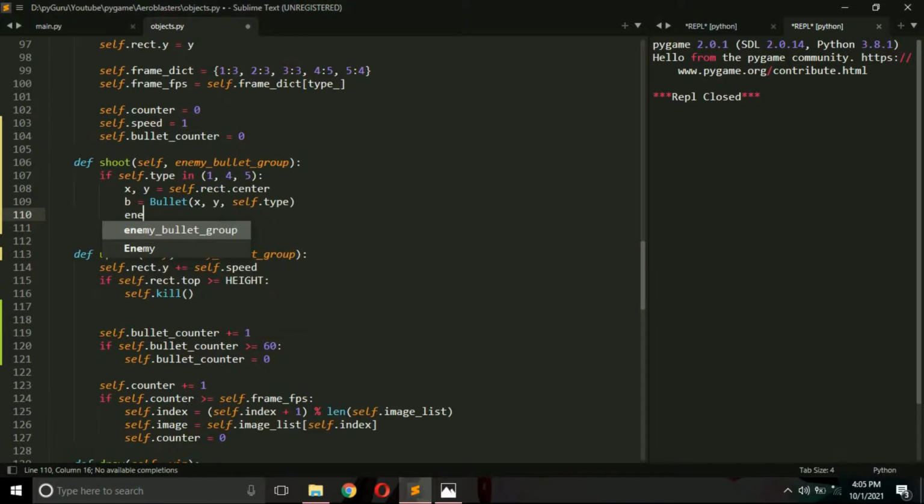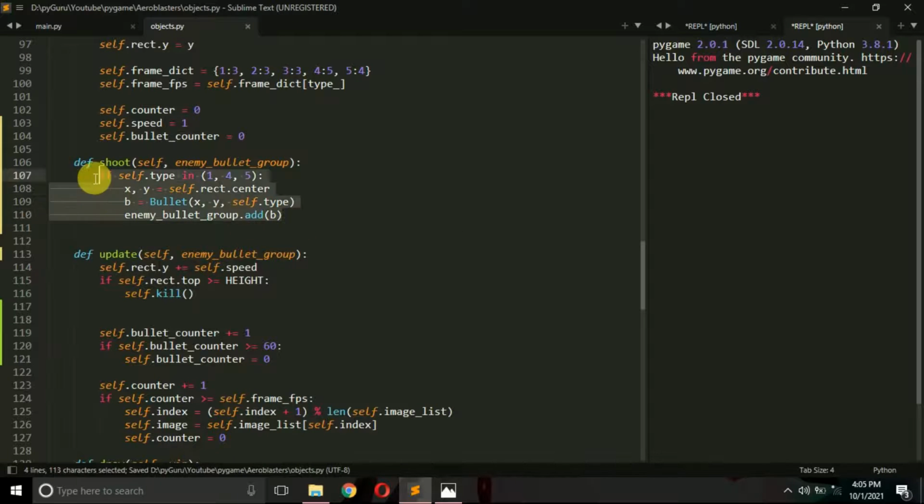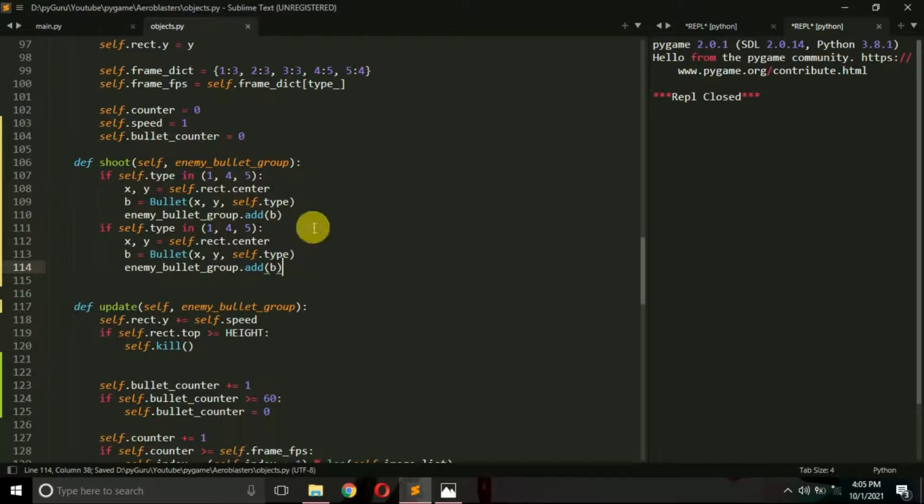Again, we have to add it to our enemy bullet group. So enemy bullet group dot add, and we are just going to pass b here. Okay. The next thing that we have to do is, let's copy it and paste it here. So this time, if our self.type in 2, 3, then we want to get the x and y position, and then we have to generate 2 bullets.